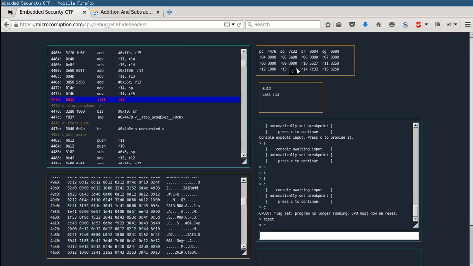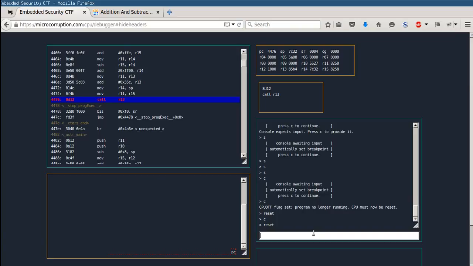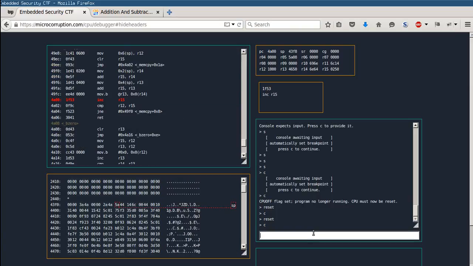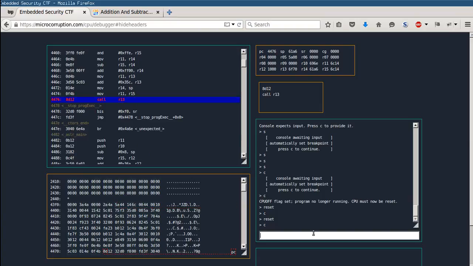You look at the address for R13 here, it's 85B4, right? Let's run it one more time. So reset it. Remember, it was 85B4 last time. Last time we broke on the call. See that? It's not 85B4 anymore. So the address for R13 is somehow changing in memory.